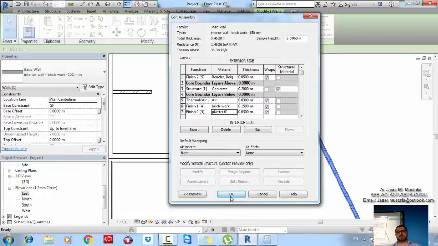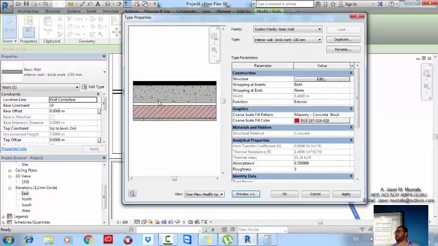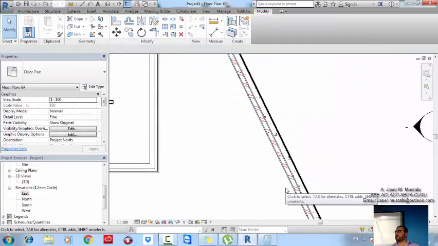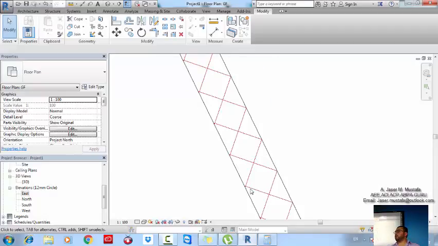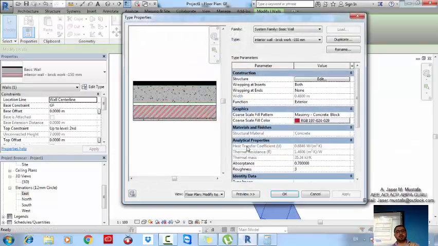Fine. Now I have it. I can create a preview here or see a preview here. This is my wall. If it's correct, I can just click OK. Now I have it in my viewport. Now make sure, guys, that you have the fine detail view here. If you have it coarse, you will not see the settings that you have just created. Why? Because once you select your wall and just edit type, you have an option for the coarse level separate.